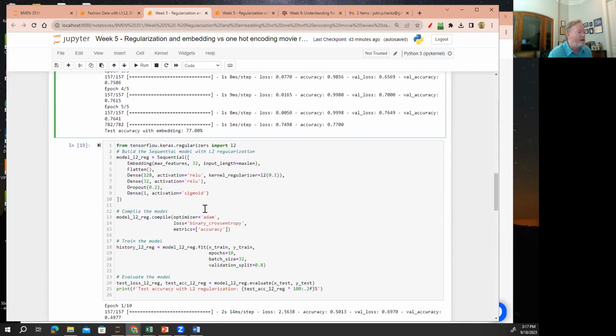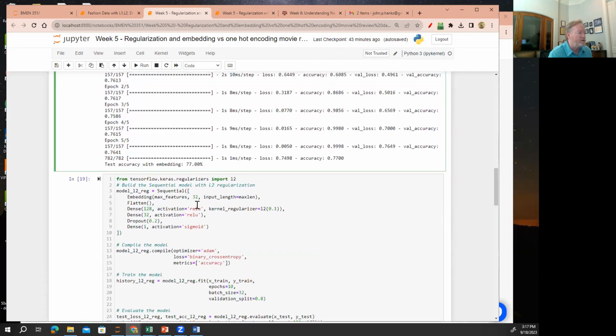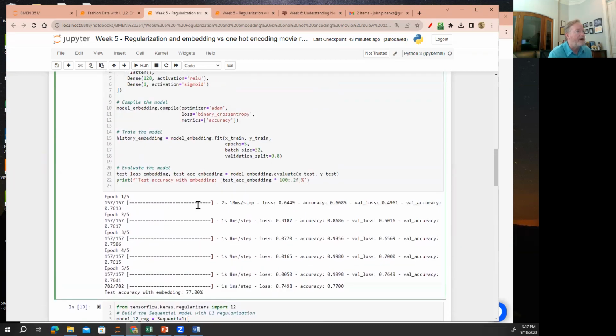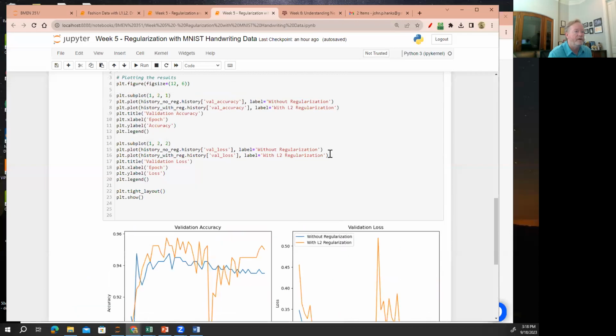Then I went on and added some regularization, which we're going to talk about next. I'm going to wait and show that; I think it's easier to show the regularization on a different data set, so let me come over here.